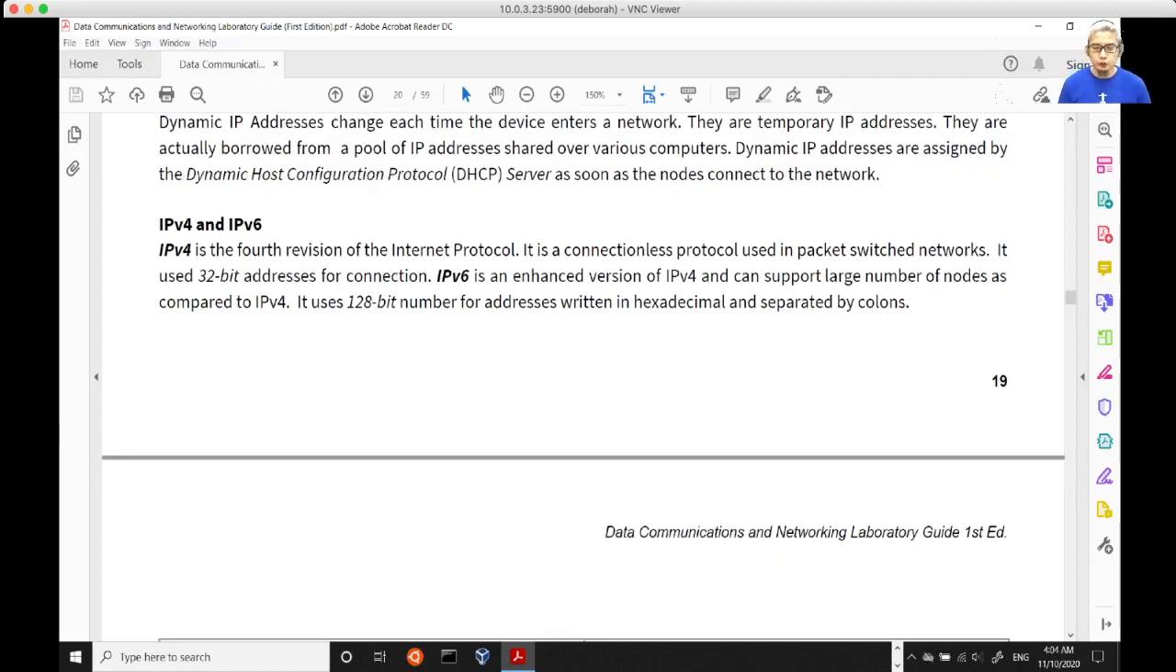And there are two types of IP address. We have IPv6 and IPv4. IPv6 is an enhancement of the IPv4 IP addresses. But in this lab, we're going to look at IPv4 addresses, which is a 32-bit address. And as I mentioned, it uses the dotted decimal notation.